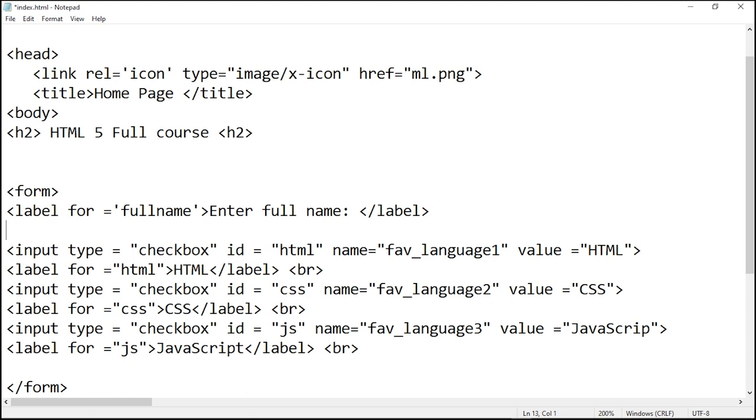And then now let me add in the input for the label. So I'll say input. Input type is going to be type, let me assign here to text. It should be text.